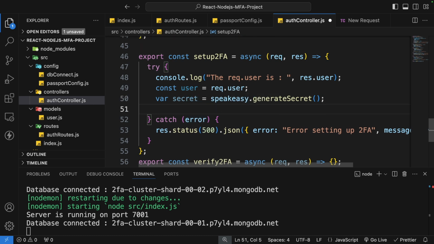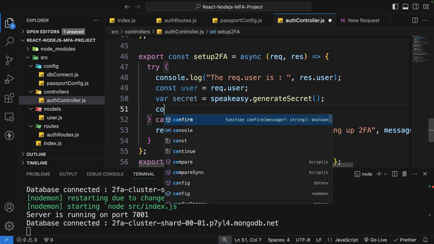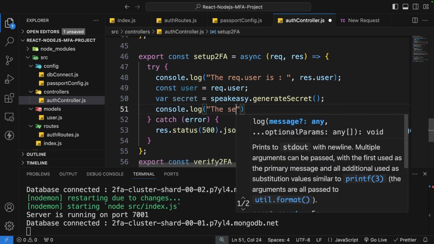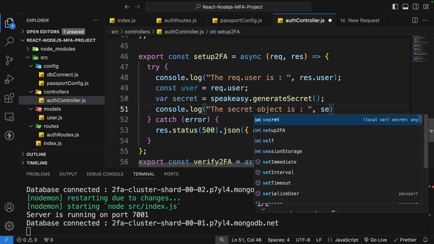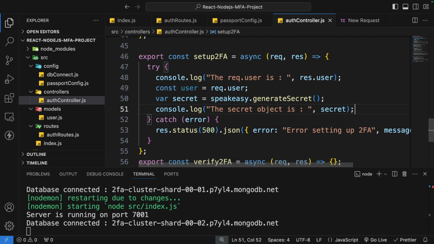Now, if we want to check what the secret object contains, we can just have the console.log, the secret object is, and then we can log this object. So let's have the secret. Okay, so we have the secret object.